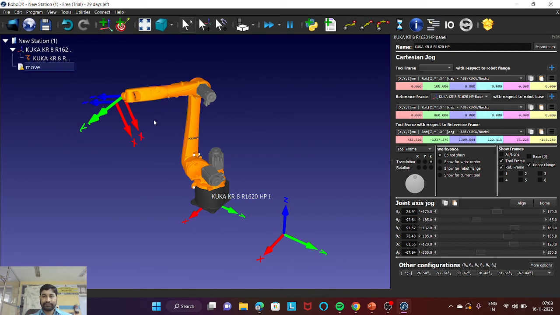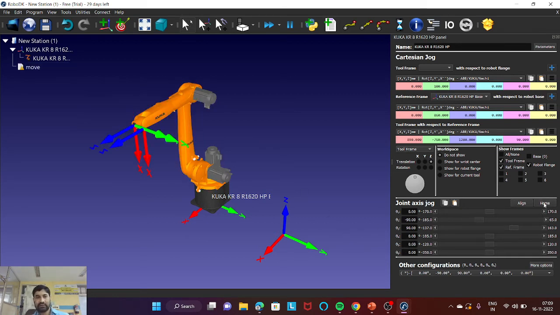So at any position, you can move the robot in various directions. If you want to come to the home position of the robot, initially when you downloaded the robot, it has got one position. That position is called home. So if you move a robot by mistake and you don't know how to bring it back to your home position exactly, just click on the home option here. So the robot will come to the home position.